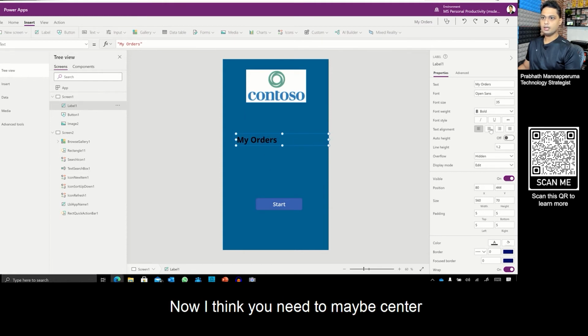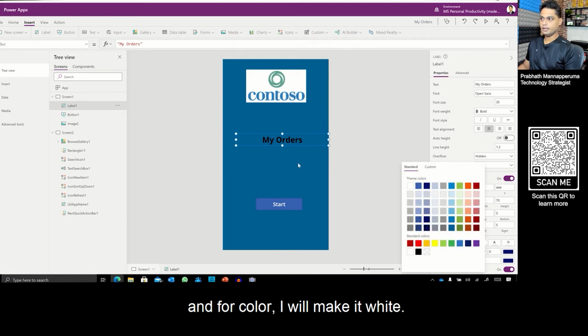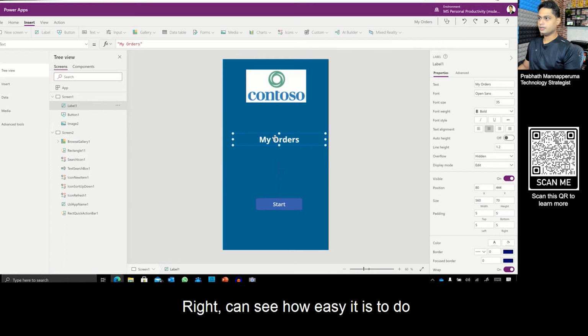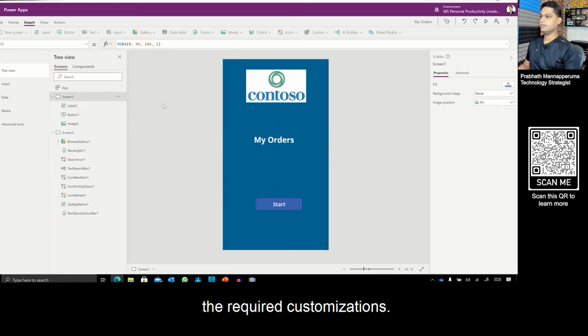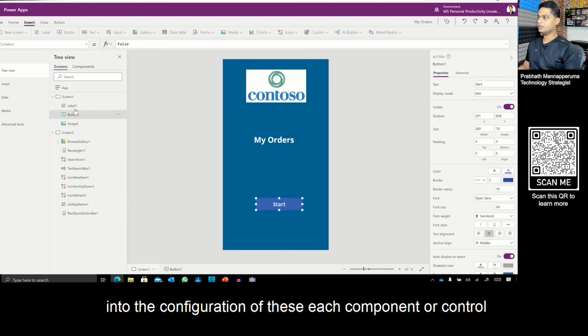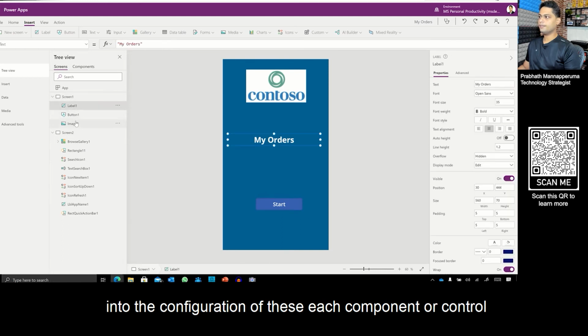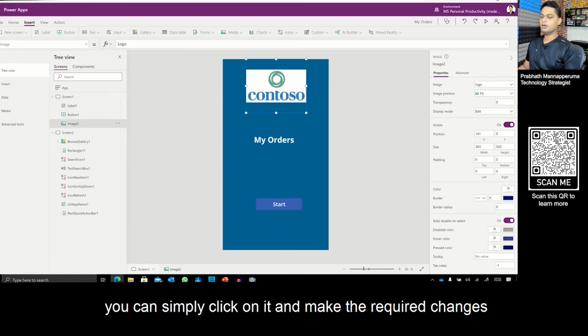I think I need to center it and set the font color. I will make it white. You can see how easy it is to do the required customizations. If you want to make any changes to the configuration of each component or control, you can simply click on it and make the required changes from your right side.